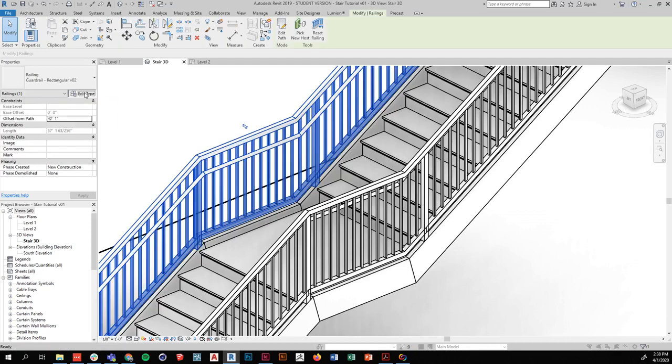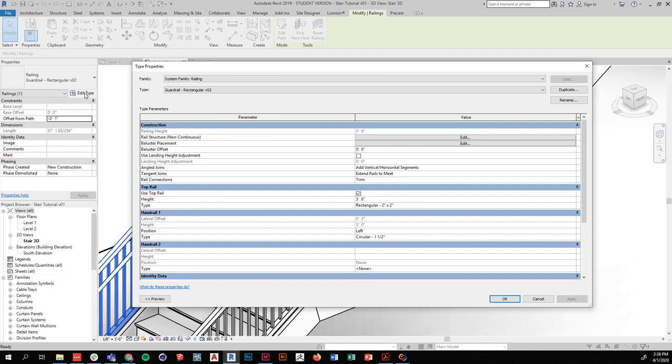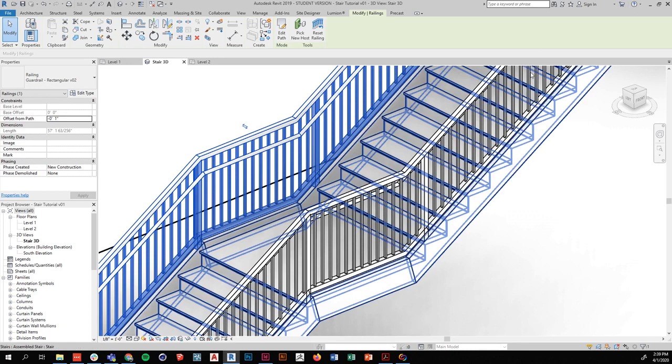Let me go to edit type. Let me see if I can mess with that at rail connections here. I'm going to go to weld, and let's see what happens. Nothing.